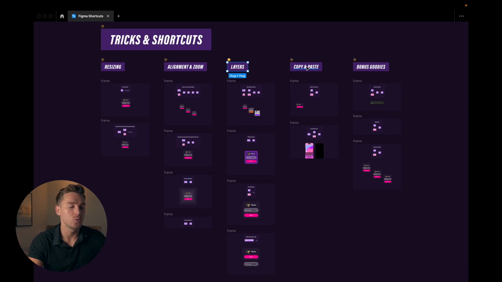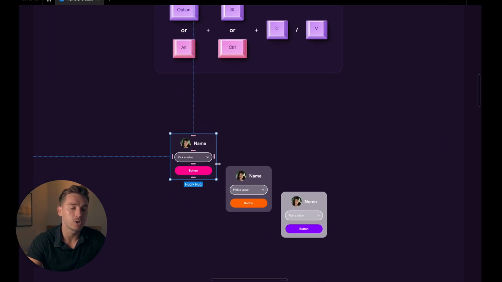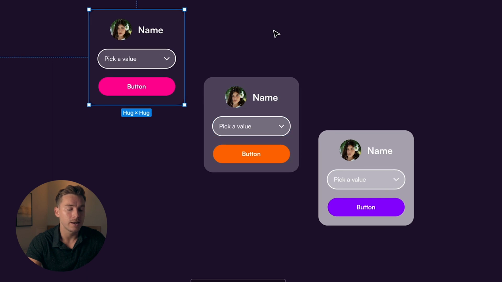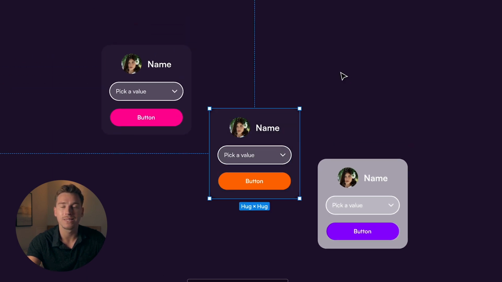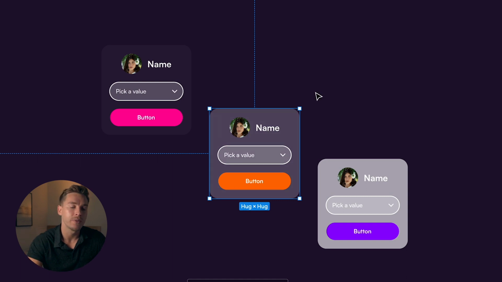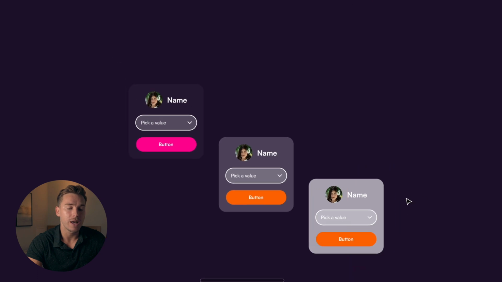Okay, let's zoom into layers here. You can copy and paste layer styles. This is a game changer, so Option or Alt plus Command or Control plus C for copy, or V for paste, as usual. So if we go to this frame, which is a bit darker than this, and I hold down Option Command C, Option Command V, we paste that style of that frame. I can do the same for this button, Option Command C, Option Command V.